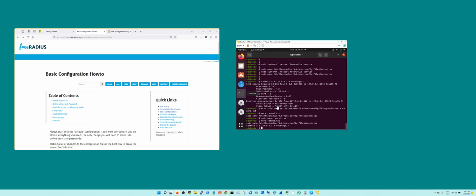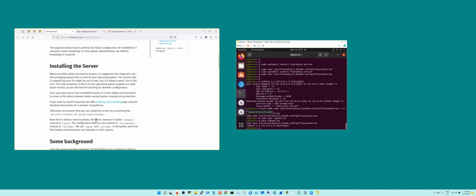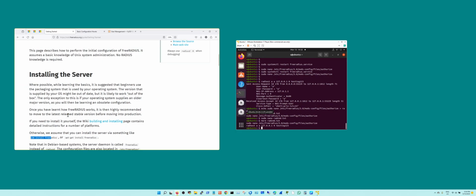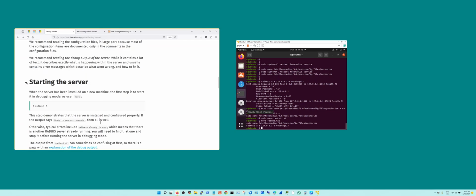So once you have the software installed by the command apt-get install freeradius, you run this command and it'll install it, and it shows you how to do that right here on this website. CentOS will use this command, and Ubuntu will use this. Once you have done that, it asks you to test it.